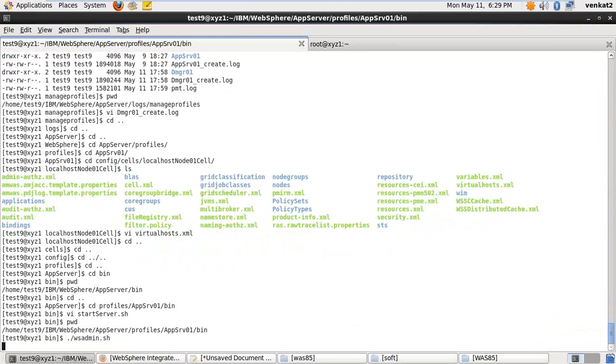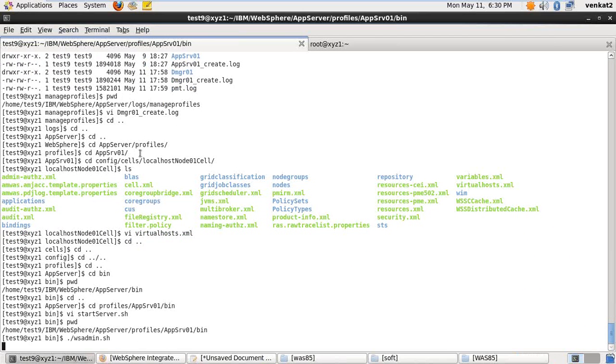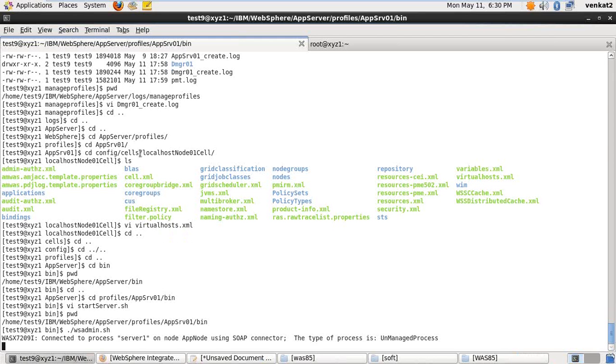Venkat, I have one question here. If we move to some other profile bin that is not a default profile, and we give the command wsadmin.sh, does it only open the admin console of that particular profile, or will it open the default profile console? Can you repeat again? We are in the app server profile, which is not a default profile here. When we run wsadmin.sh, will that open the default profile console, or will it open this app server console?